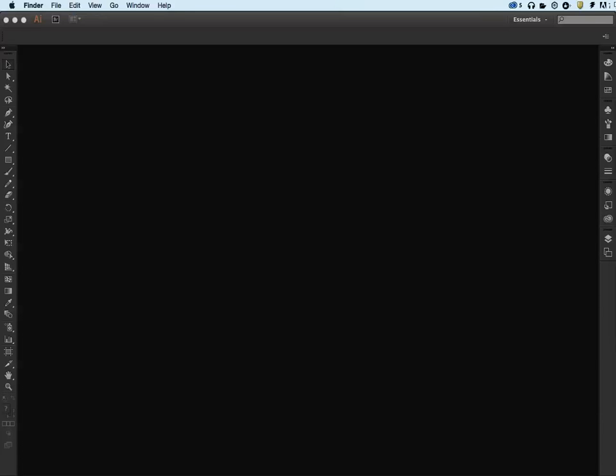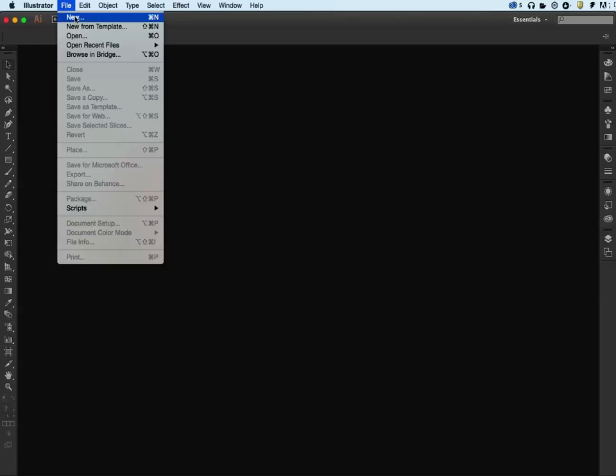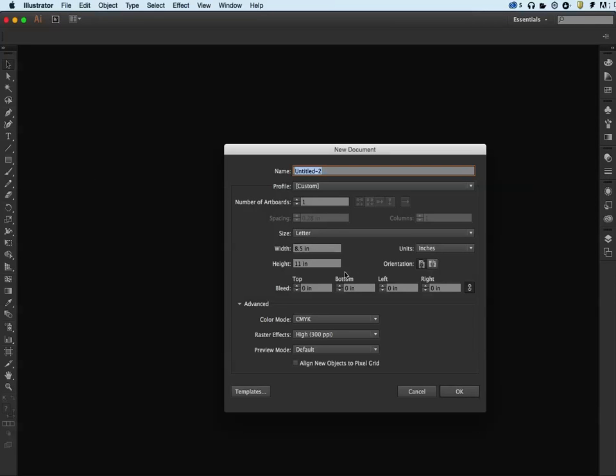Okay, now that we've got a better idea, or a better feel, for the interface, let's just jump in and start to learn what some of these tools can do and some of the panels that can help you out. So if we've got Illustrator open, let's do a File, New, and again we're going to take a look at what's going on here.